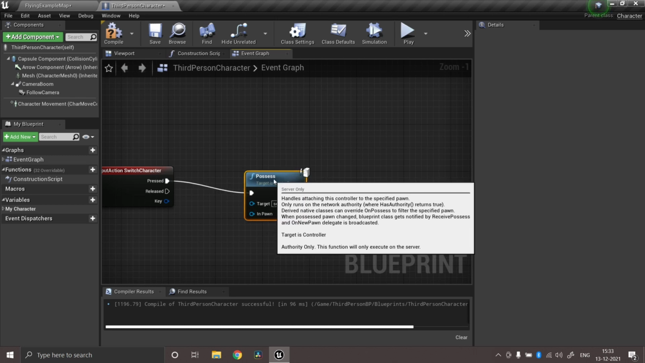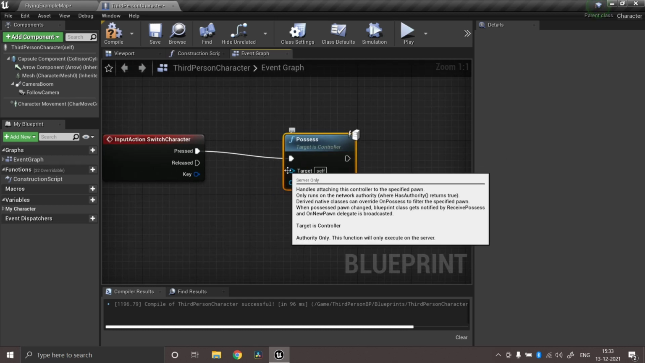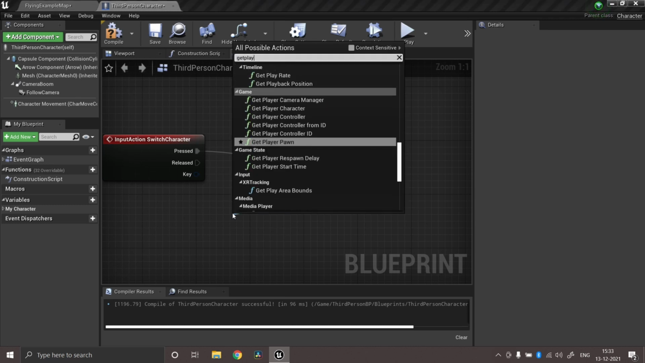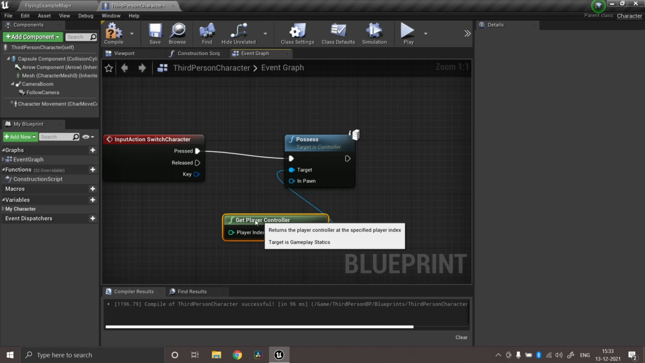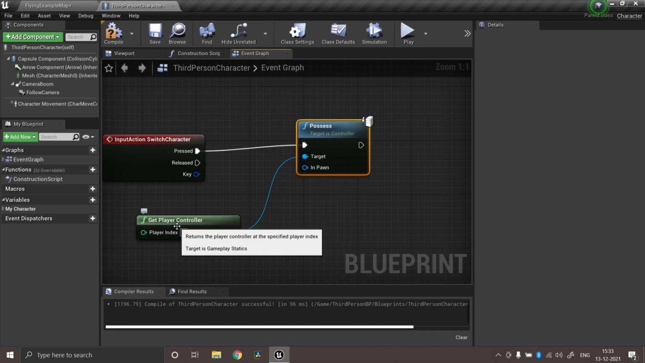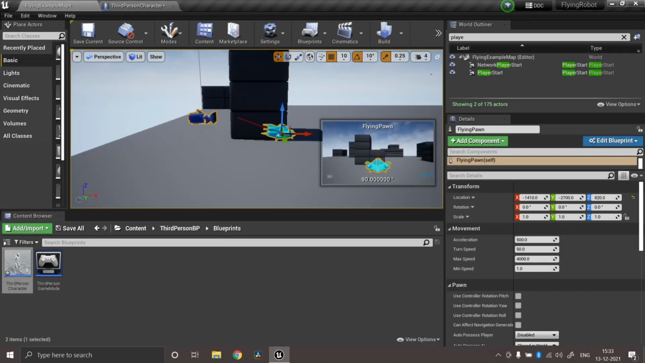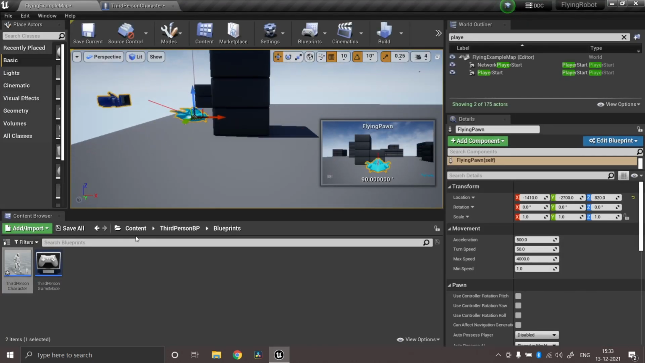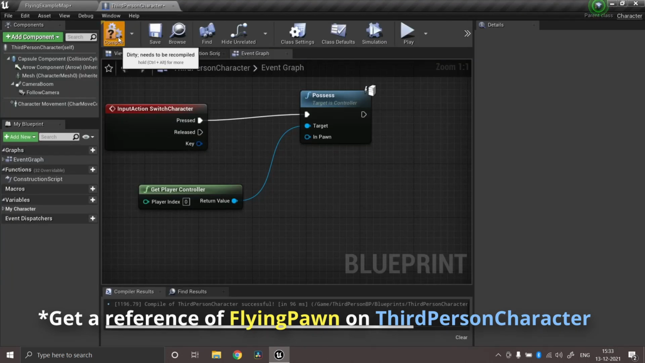So the Possess node has appeared, and the target is a controller, so we'll get the player controller, and the player index will be 0. This index will change if you have multiple players, for example in a split screen multiplayer project or something. And the in pawn input is going to be this flying pawn over here. So we need to get a reference to this from this. So how do you do that?